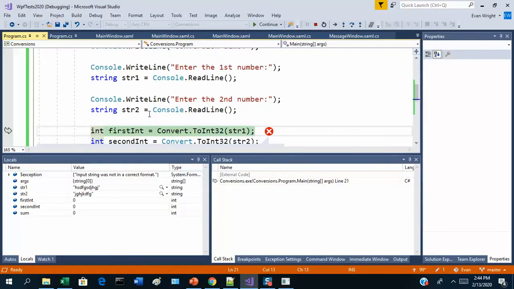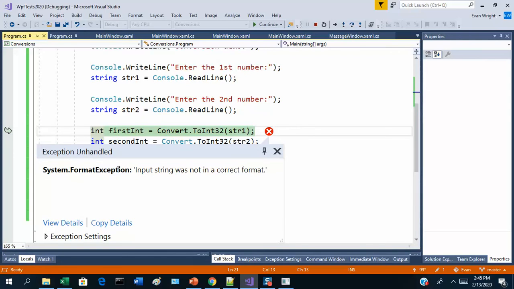So what happened when I tried to do the conversion, you can see the program crashed. It blew up. It's called throwing an exception. And this error message here says unhandled exception, it's a System.FormatException. So it says the input string was not in the correct format.